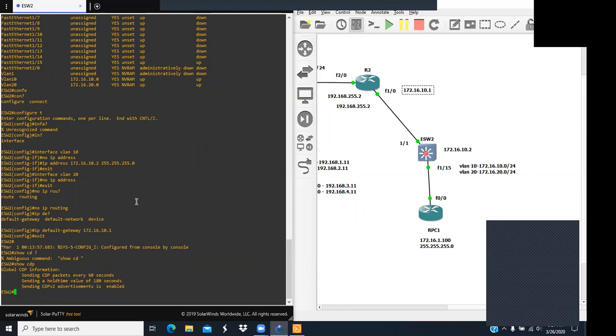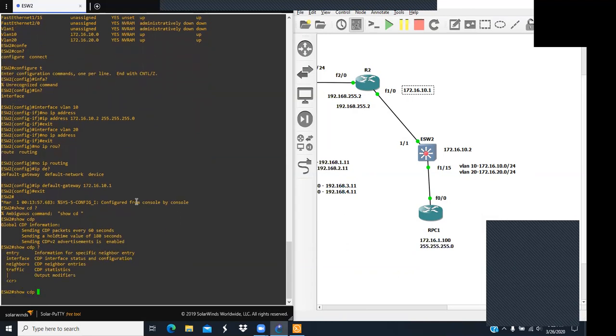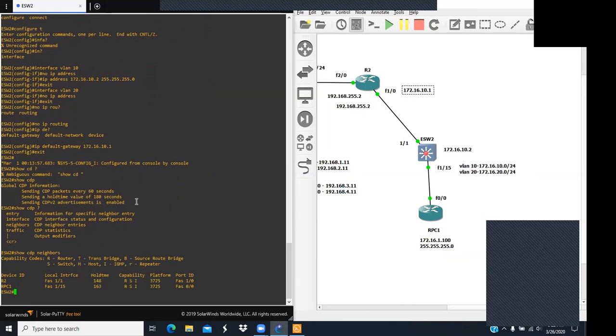How about one more? Just put show cdp neighbor. Hit enter. Okay, so remember this command, show cdp neighbor. Cisco switches and routers have a command called show cdp neighbor. It's an auto discovery protocol. So you can use this command to find out what is the uplink or downlink for another Cisco device.